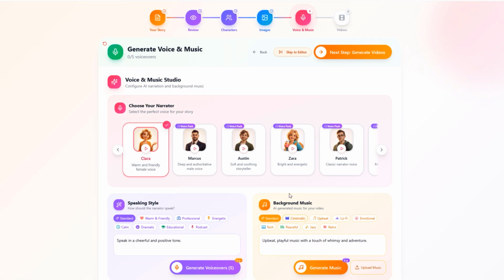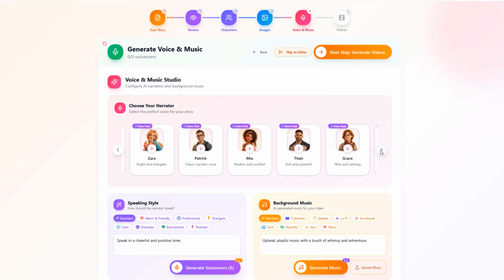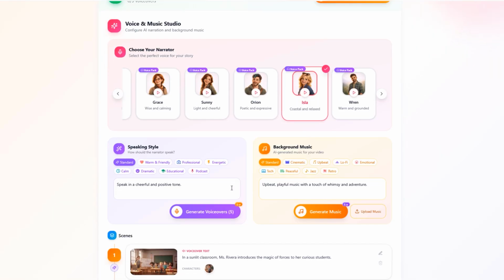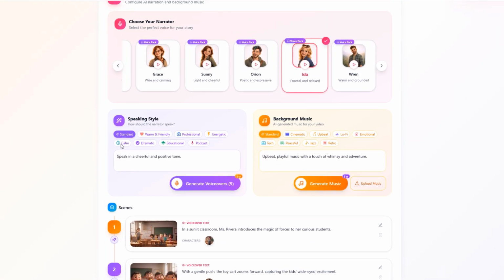Let's move on to the voice and music step. Remember that you can skip this step if you do not want to generate a voiceover or music for your project. But if you do, we have the option to choose a narrator. Go ahead and pick whichever one you prefer, and then we scroll down to the speaking style, where we have some preset speaking styles, or you can just tell the narrator how you want it to speak. Once done, we can hit the Generate Voiceover button to proceed.